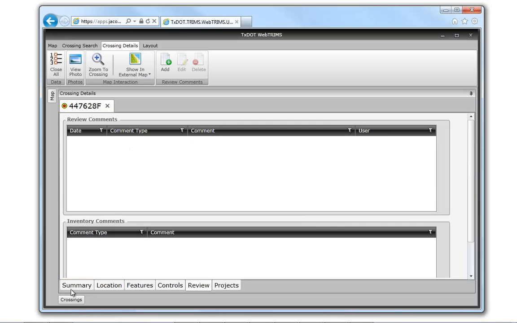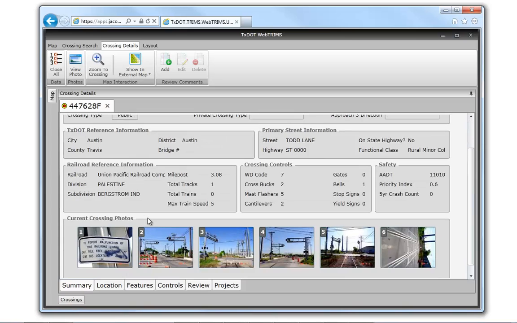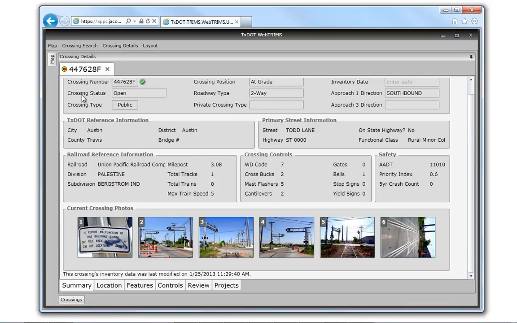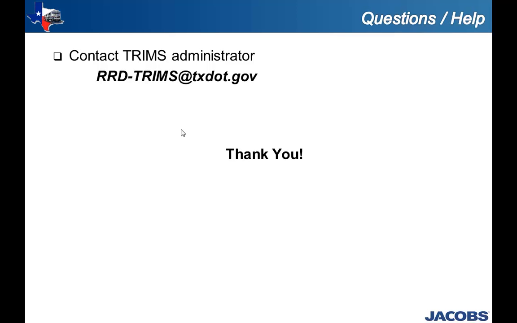So the goal here is to not only let you see the data that TxDOT has about railroad crossings, but to actually help to improve the data so that TxDOT can make the best decisions related to railroad crossings moving into the future. Alright, that about wraps it up.